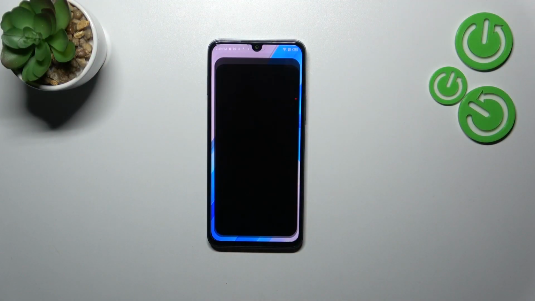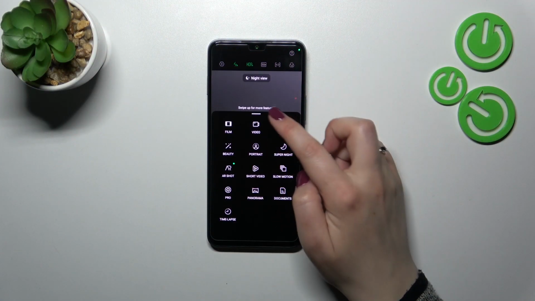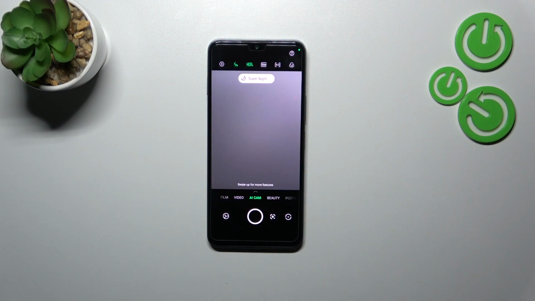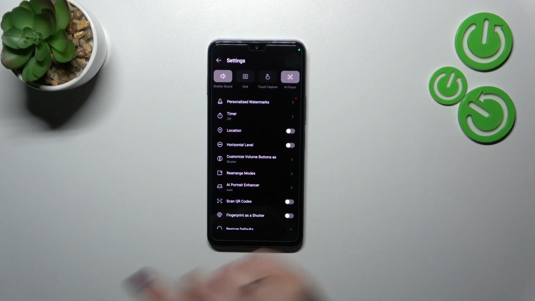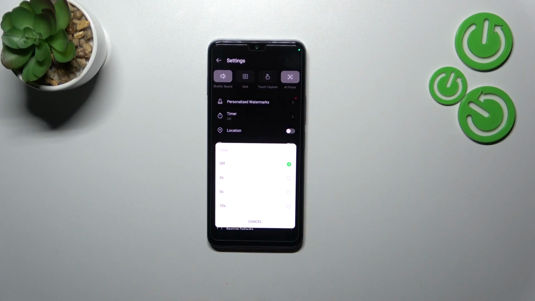So first of all, let's open the camera app. Right now we are in the standard photo mode, but as you can see, the timer is not available here. So we have to enter the settings, which are in the left upper corner, and on the second position we've got the timer, so let's tap on it.